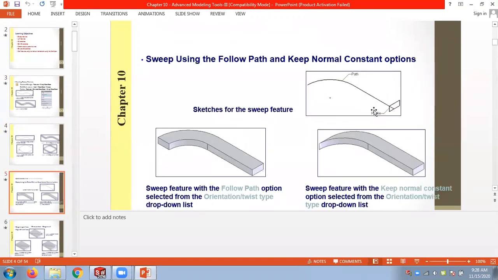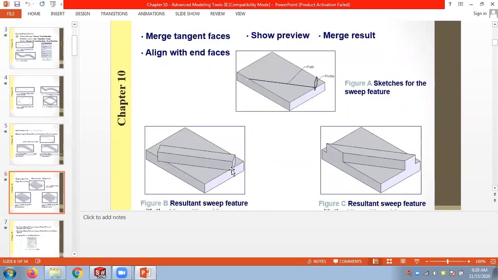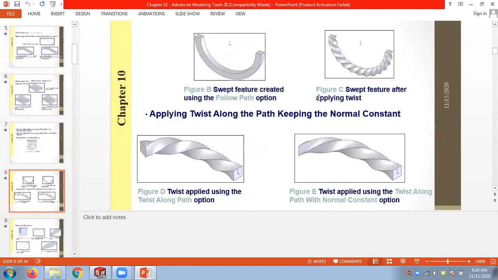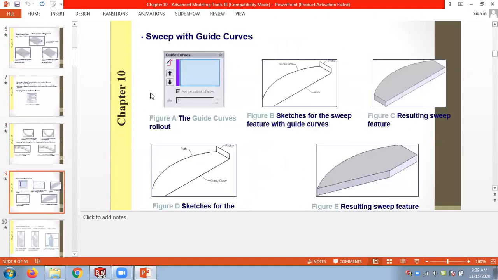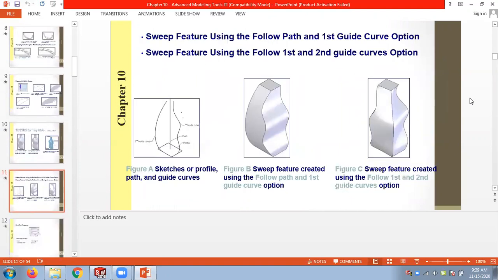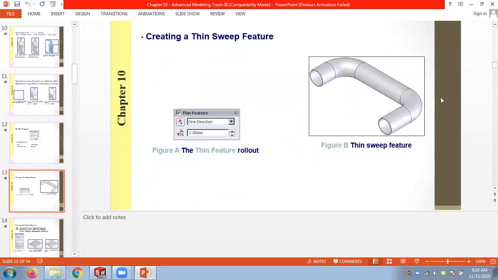Then we have discussed the creep normal and follow path options. Then merging align surfaces. Then twisting, these kind of applications. Then guide curves and thin sweep also we have discussed.